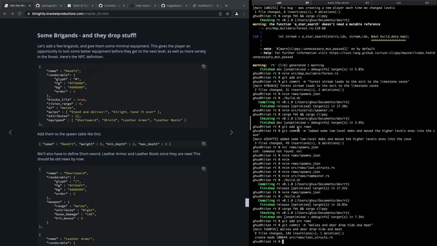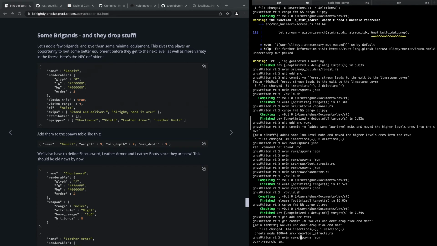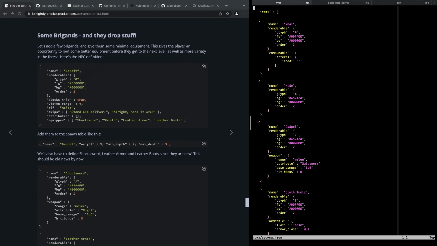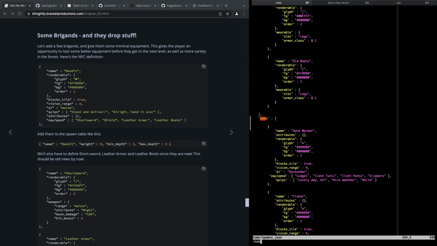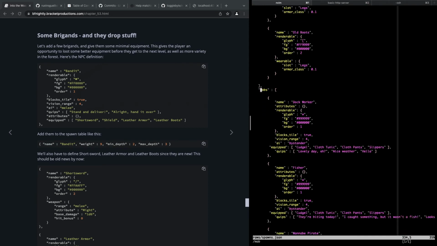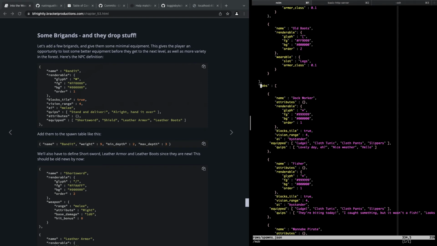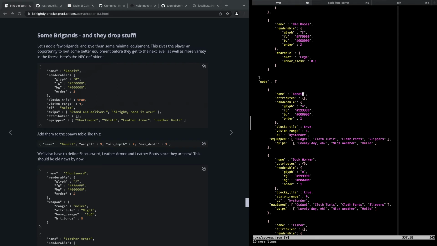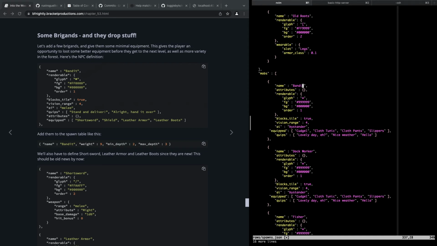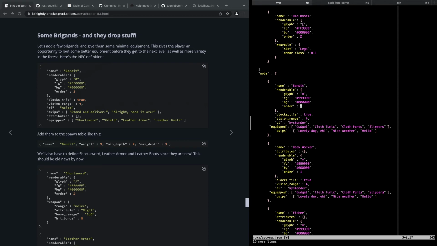So let's add a new mob. And it's going to be a bandit. Okay. Attributes are empty. Let's put them in the same order.